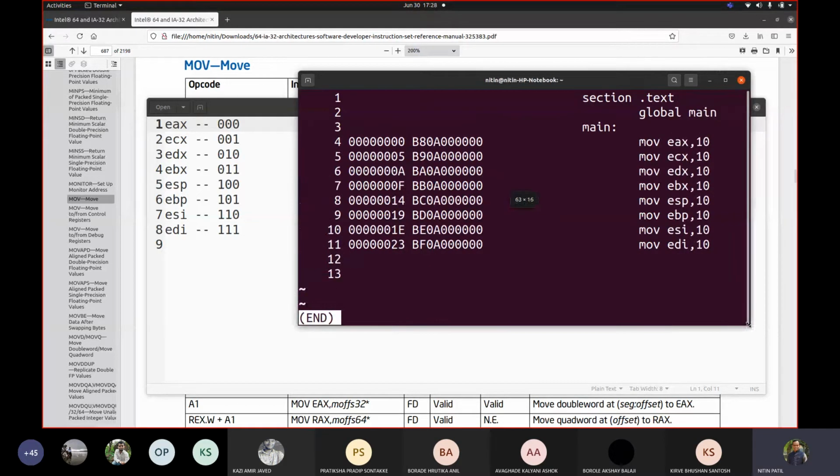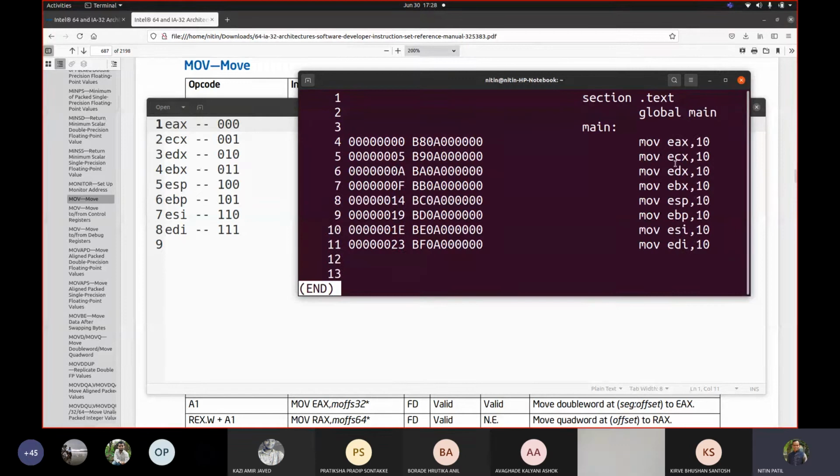Let me, yeah. If I see here ECX, then I can say B8 plus 1, correct? B9. If I say EDX, EDX is 1, 0. That means what? 2. Correct. So B8 plus 2, so B10. So that's why BA and so on.